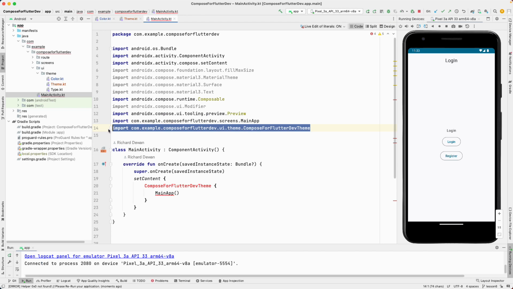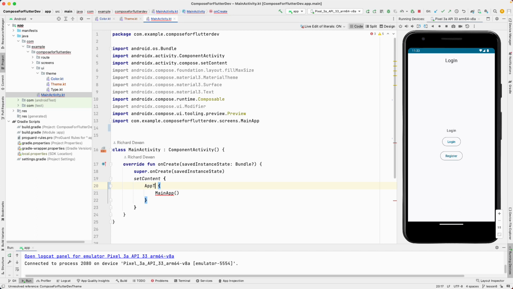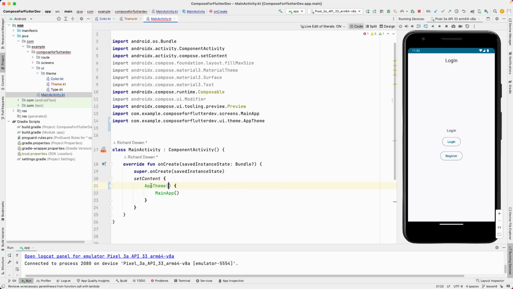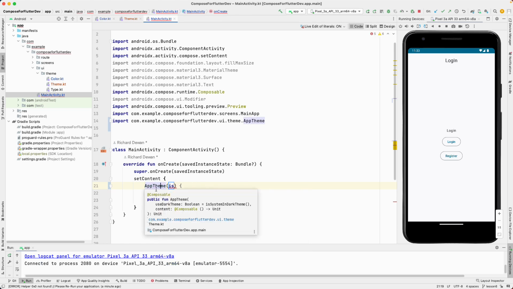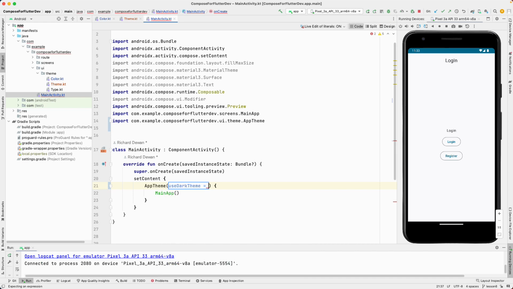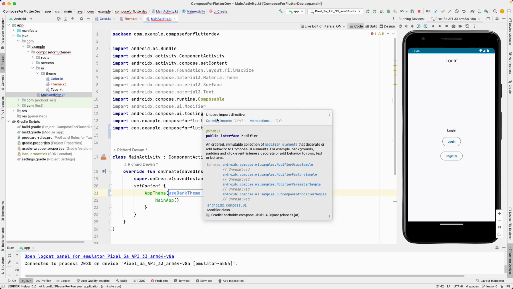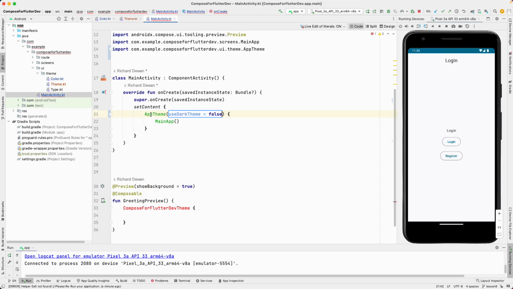Currently we don't have this particular theme. We need to remove this one, and this will be the app theme that we have, right? And then we are good to go. Once we have that, I guess we can pass in the boolean variable where we use the dark theme. You can just say either true or false, and that should be fine. And let's go, I guess we still have some errors, so let's rename this one here as well.